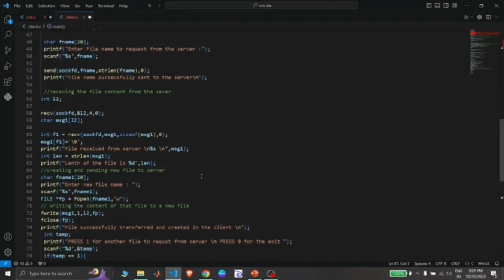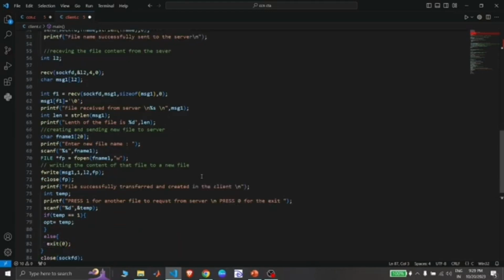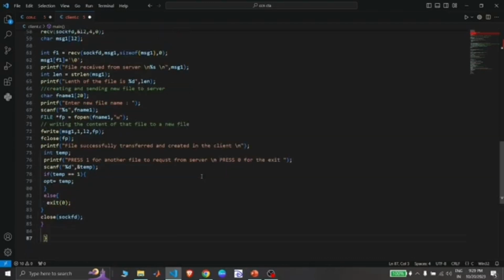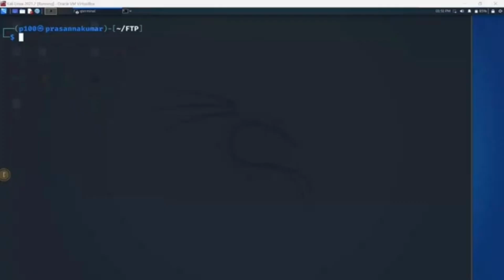When we compile the code, we run it by pressing 1 to request the transfer of the file or 0 to exit. When we press 1, it is connected to the server. We enter the file name to request from the server. I had given the file name as p.java. The file name is successfully sent to the server, the file is received from the server, and we can see this message.